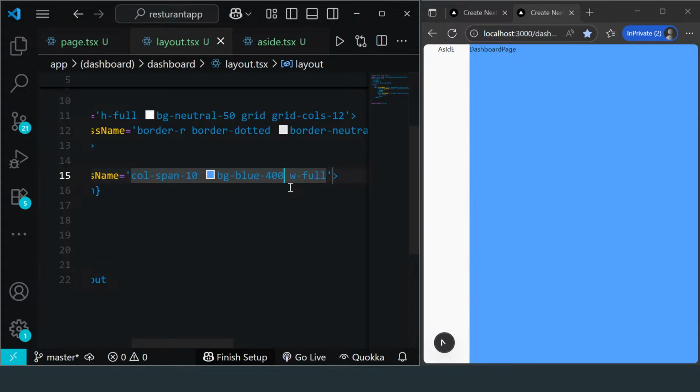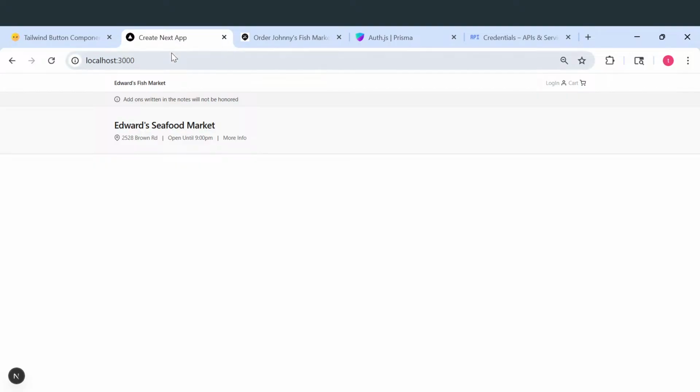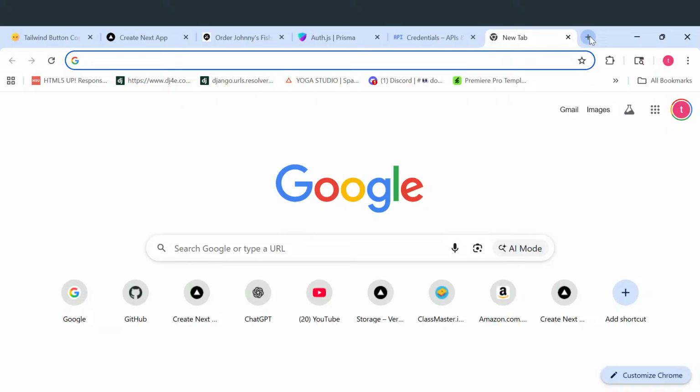Let me just make sure it looks suffice on large view. Open up a new one. /dashboard. Press enter. And perfect. All right, so we have our aside, 2 columns, the main 10 columns, the overall page is 12. Perfect. And I don't need the credentials. I'm gonna keep the auth up.